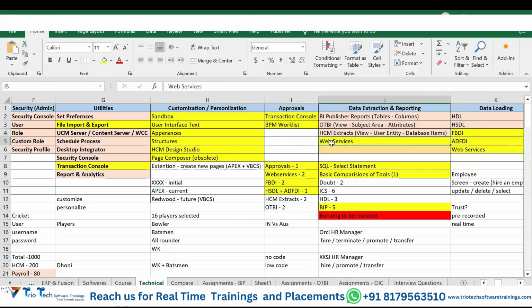Web services are global. These tools are global that we will be using. Security and all, which is not a concept of a technical consultant, but we will be learning all these things, which will help you as a consultant, as a global consultant.